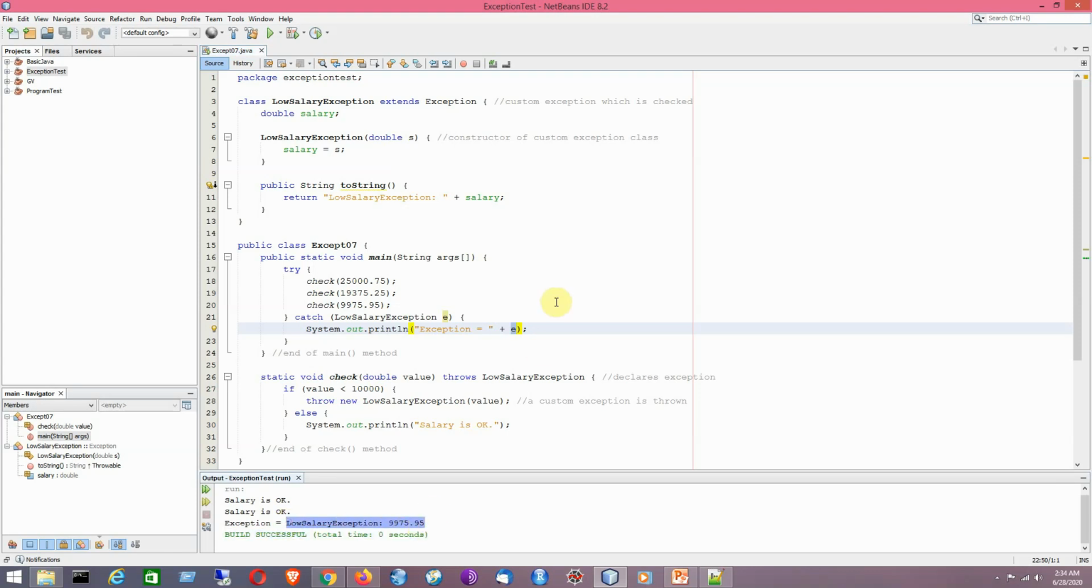In that way, we can provide a customized message with respect to our user defined or custom exception that can be developed following the user requirement or need. I hope that you have understood the logic behind this program. Based on the concept, you could be able to create your own exception.